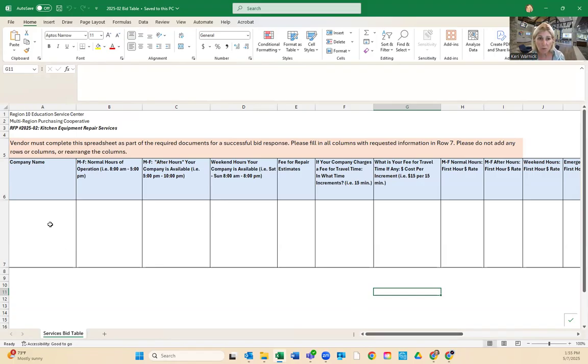And you will start with your company name. Obviously, we need to know what we're looking at here and which company. And then it just goes through, the questions are in the header cells. What are your normal hours Monday through Friday? What after hours are you available Monday through Friday? Some of you may be all hours. That's perfectly fine to put that in there.